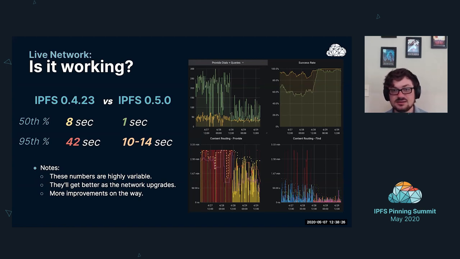Again, in the upper left-hand corner here, you can see that provide dials plus queries have gone down a lot. Well, the number of queries hasn't, but the number of extraneous dials we're making to the network have massively reduced. This should reduce the chattiness of the network, the amount of bandwidth overhead, just the amount of load on the network in general.